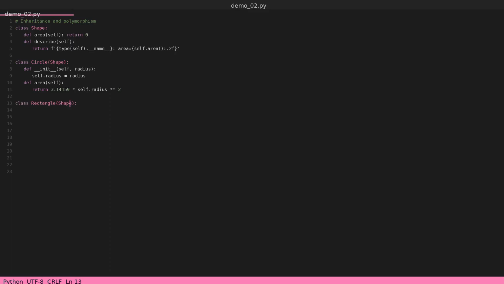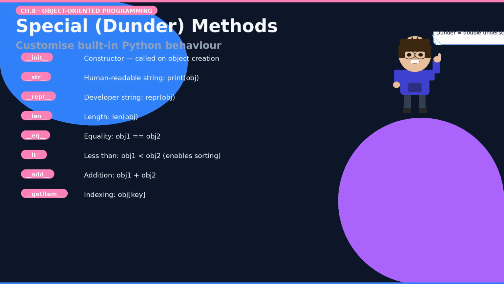__add__ defines obj1 plus obj2. __getitem__ defines obj bracket key for indexing. These are what make your classes feel like native Python types.